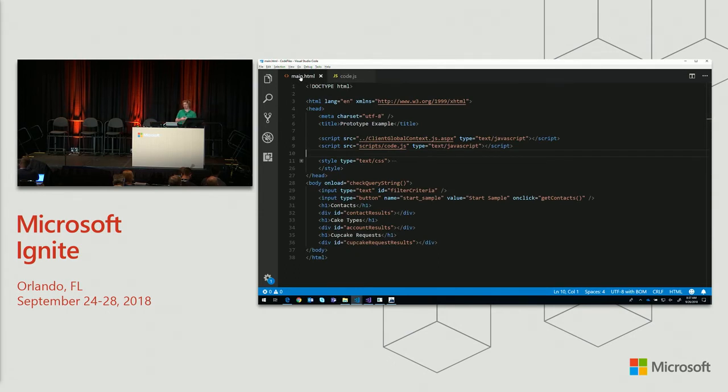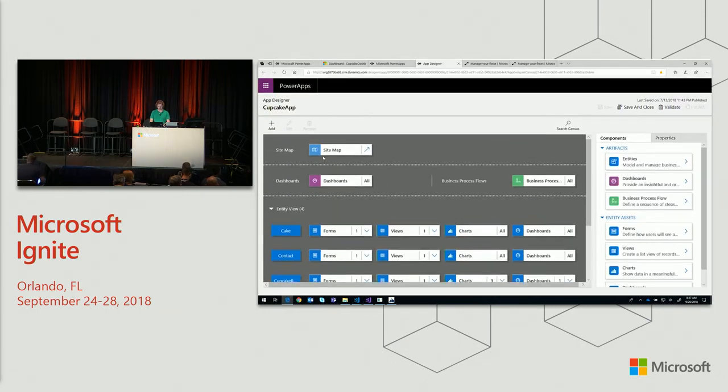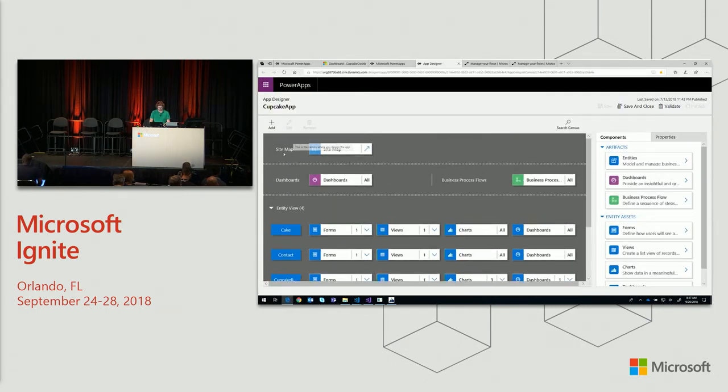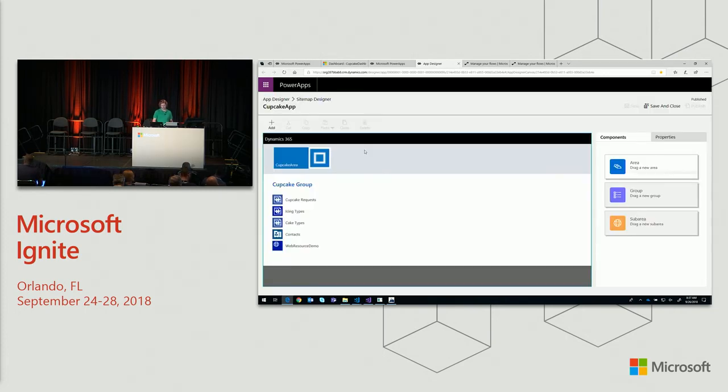Okay, and so what this allows me to do is embed arbitrary HTML or JavaScript in my CDS-based model-driven application. And so this gets added to my application via the sitemap. So I'm going to open up my sitemap here.